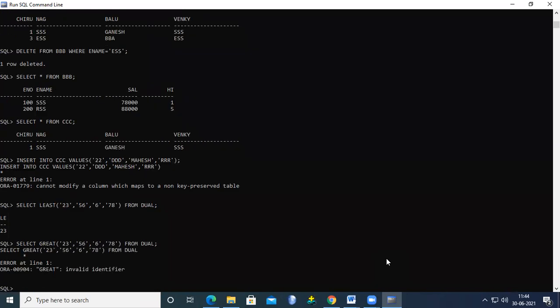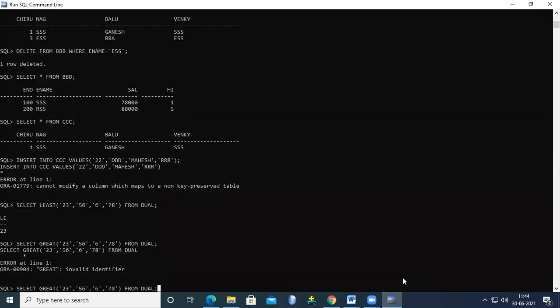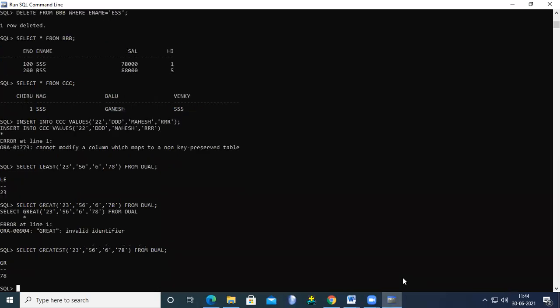Sorry, let me check once. Yes, if you observe GREATEST. So here we are discussing two numerical functions. One is LEAST, by which we can easily find the least element. At the same time, we can easily find the greatest element by using GREATEST.